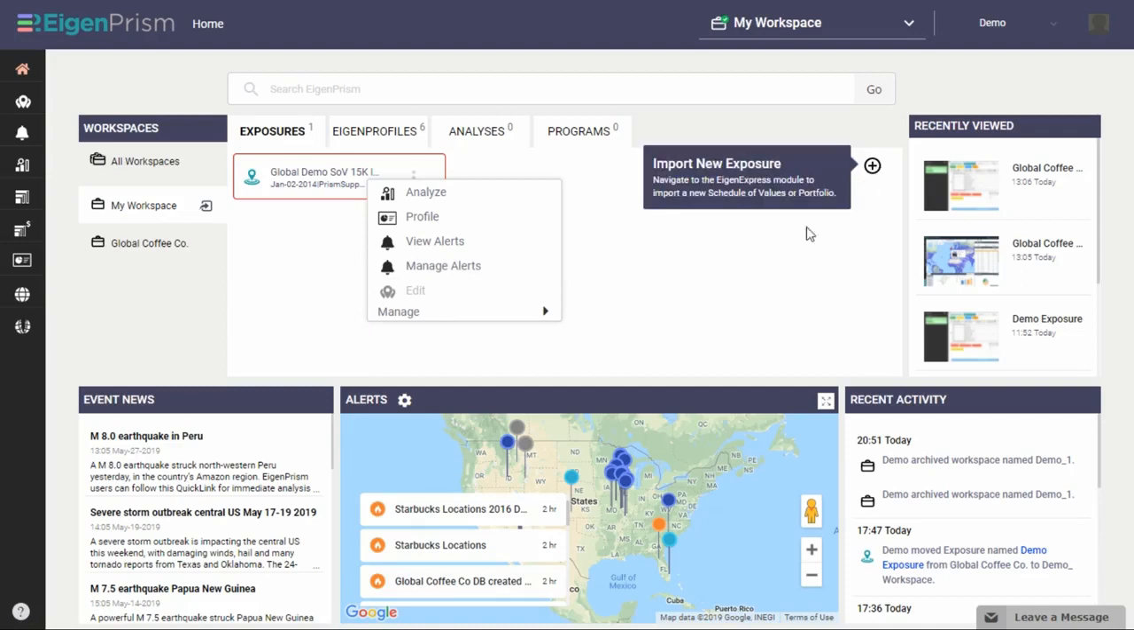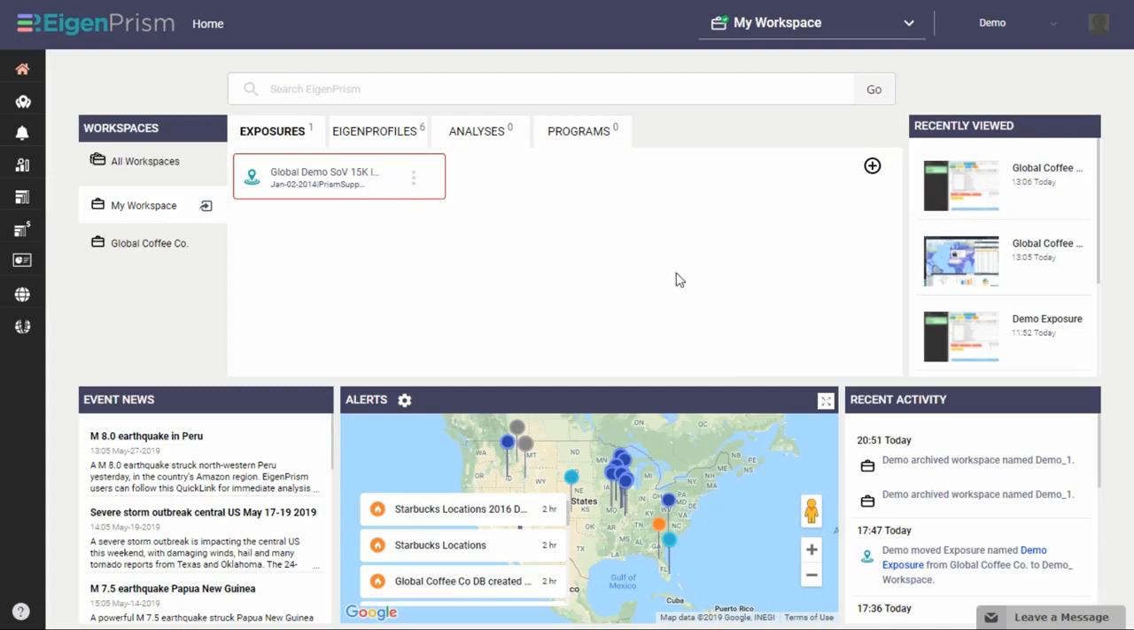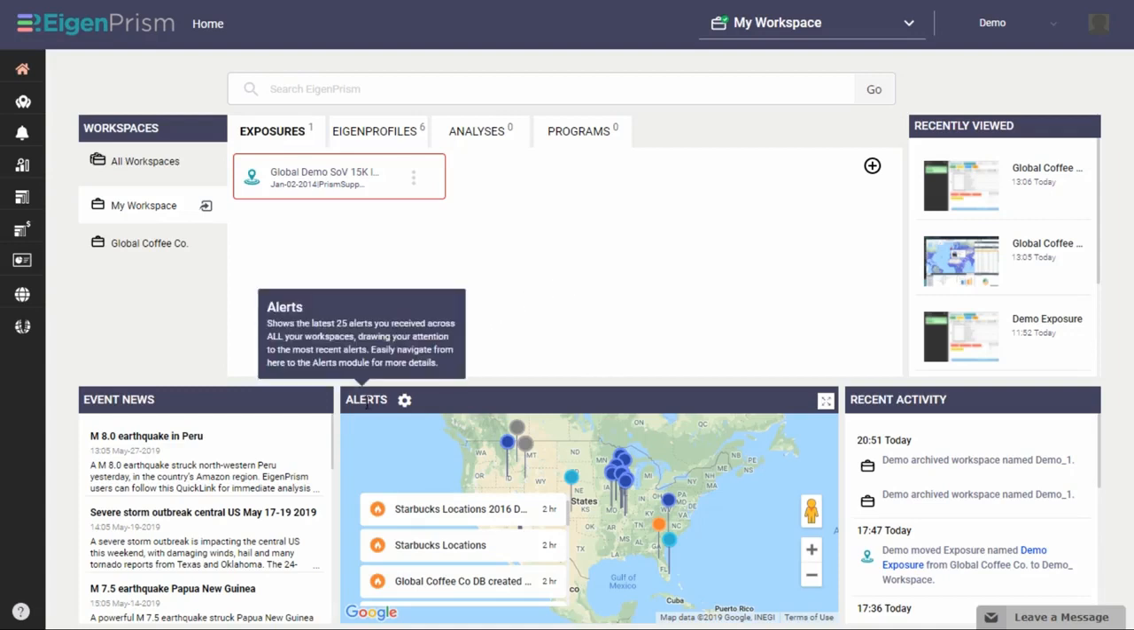The home page is designed to act as a hub for all of your activity in EigenPrism. The workspaces provide a convenient and visual way to manage all of your work, and the Alerts module offers direct access to the events that may impact your assets. For more detail, please refer to the Help Center for the videos mentioned previously and for related articles.